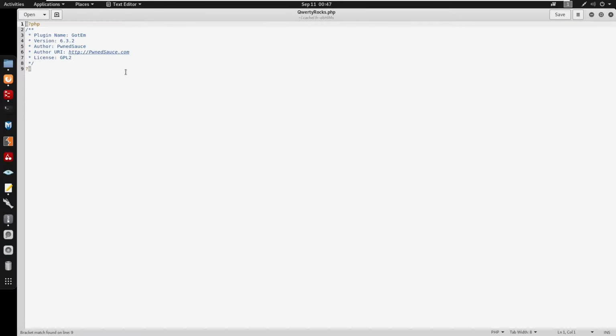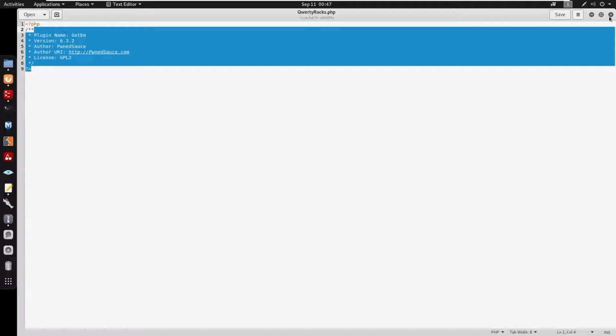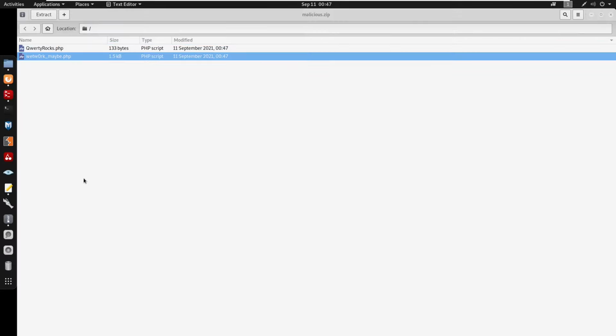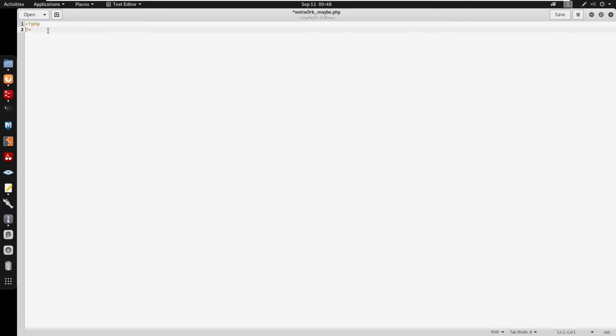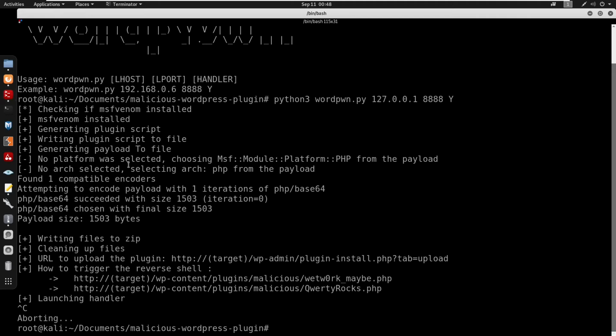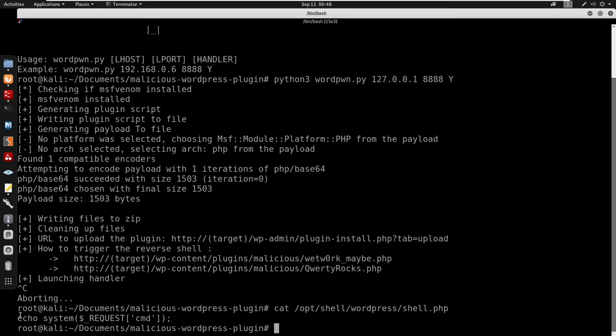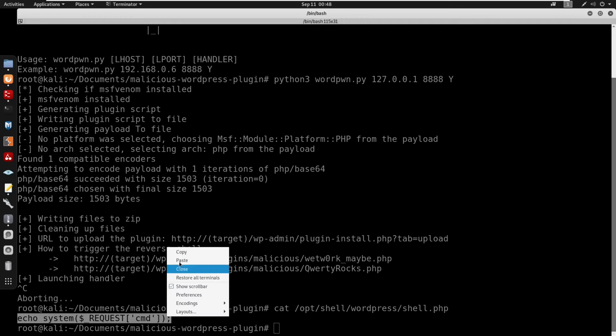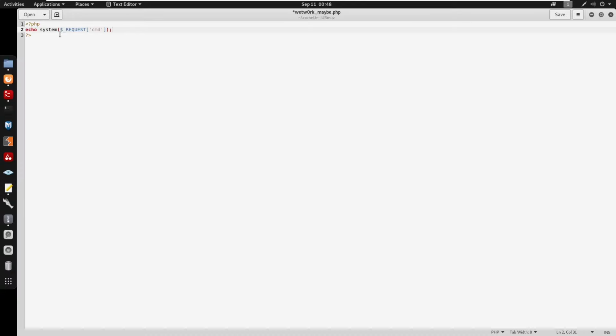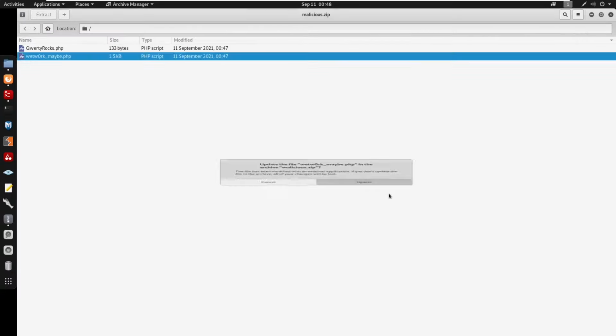Here we do have the version details. And here we can just delete this and we're going to add our own shell, right? So I'm going to cat from /opt/shells/wordpress, and we do have shell.php. So I'm just going to copy this, put this in here. We can save that. We can update the file.